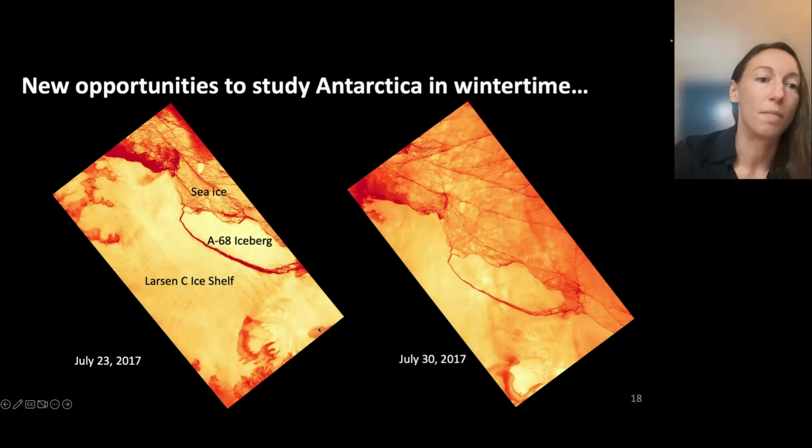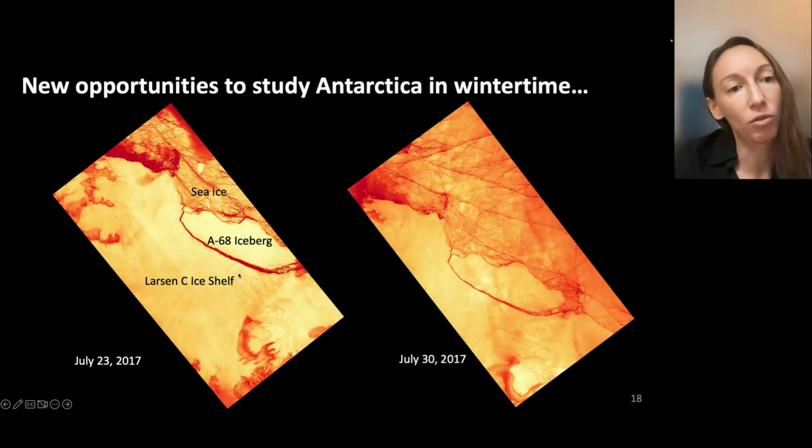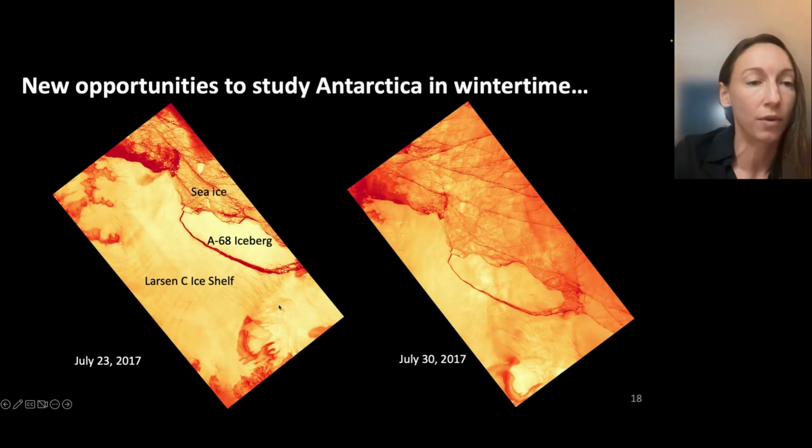And so this is a 68 iceberg that's being calved off of Antarctica at the Larsen ice shelf. You can see some of the surface topography in this imagery, some of the suture zones in the ice. These are pretty fine details for the ice shelf. And you can see leads and things in the sea ice. So you can start to study these things in wintertime.